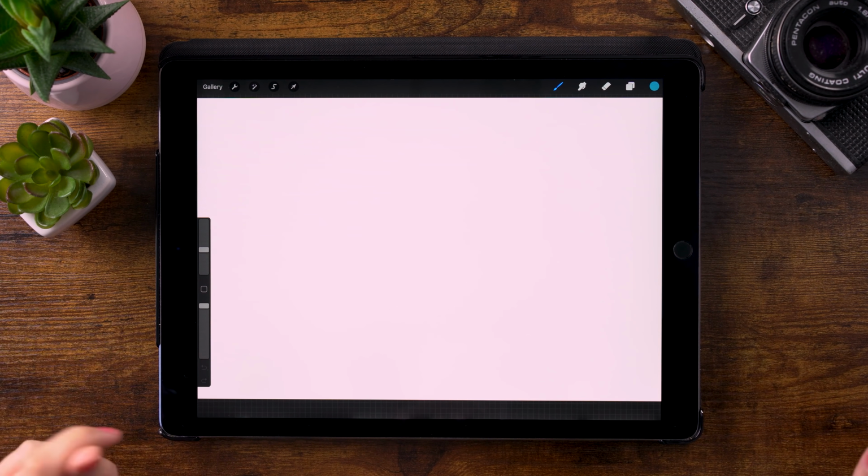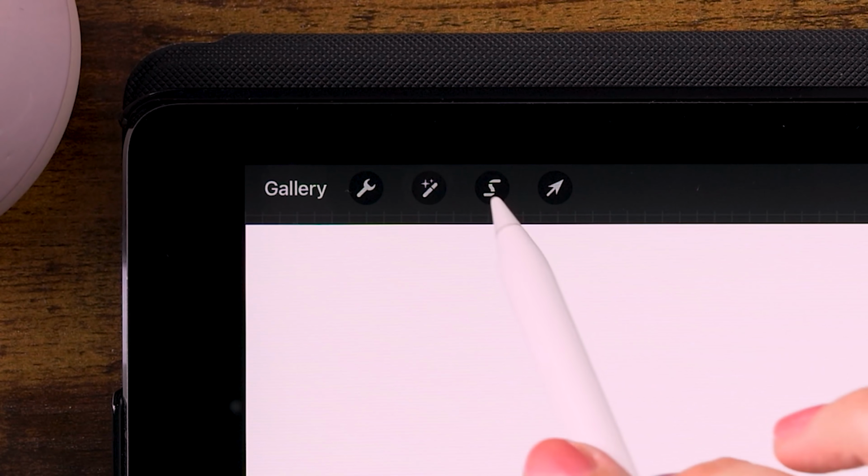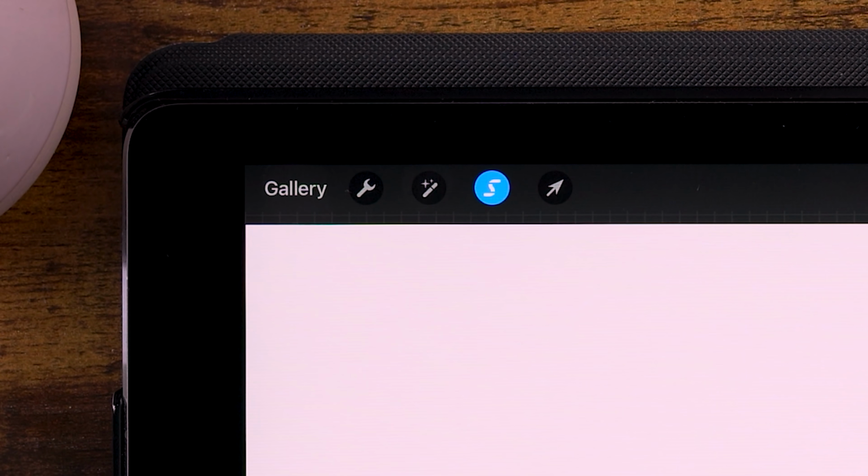You will find the next new feature in the selection tool. That's the S-shaped ribbon.